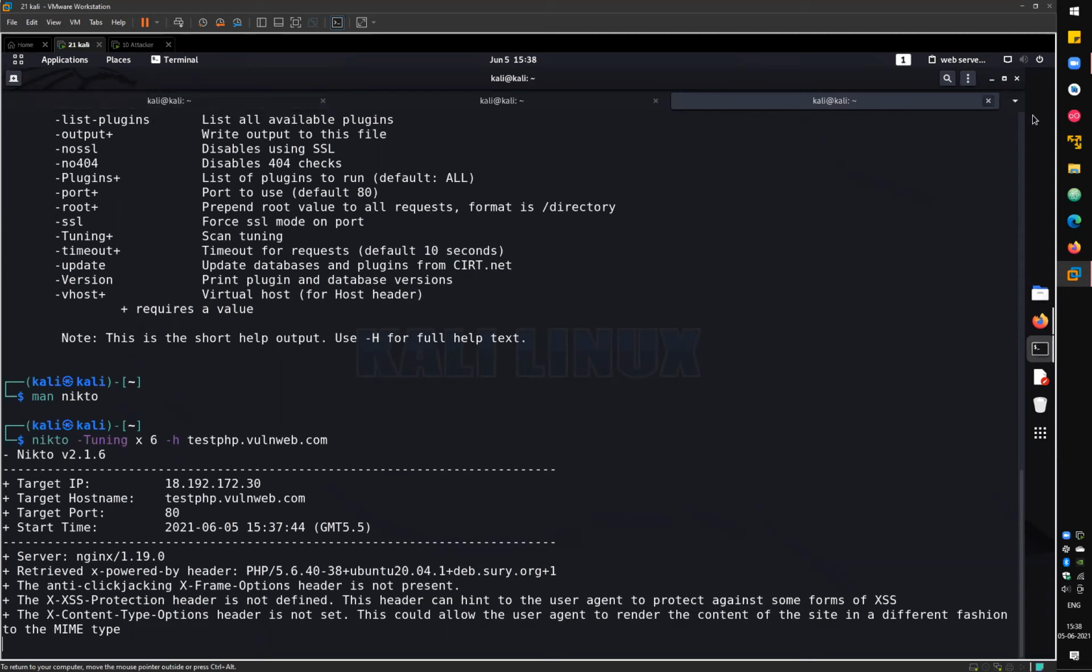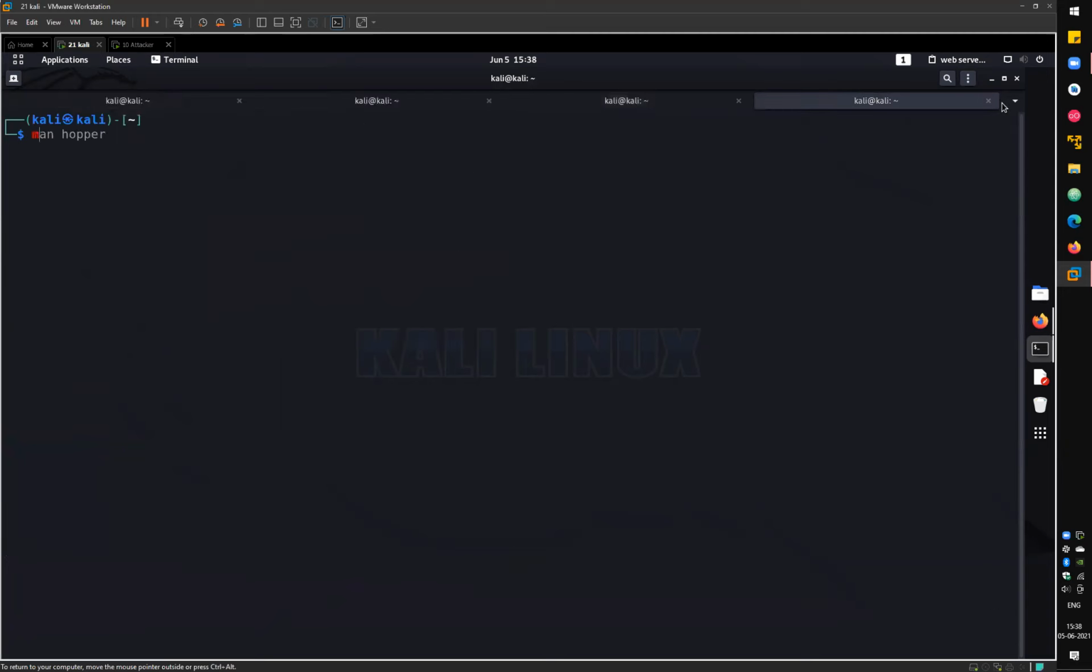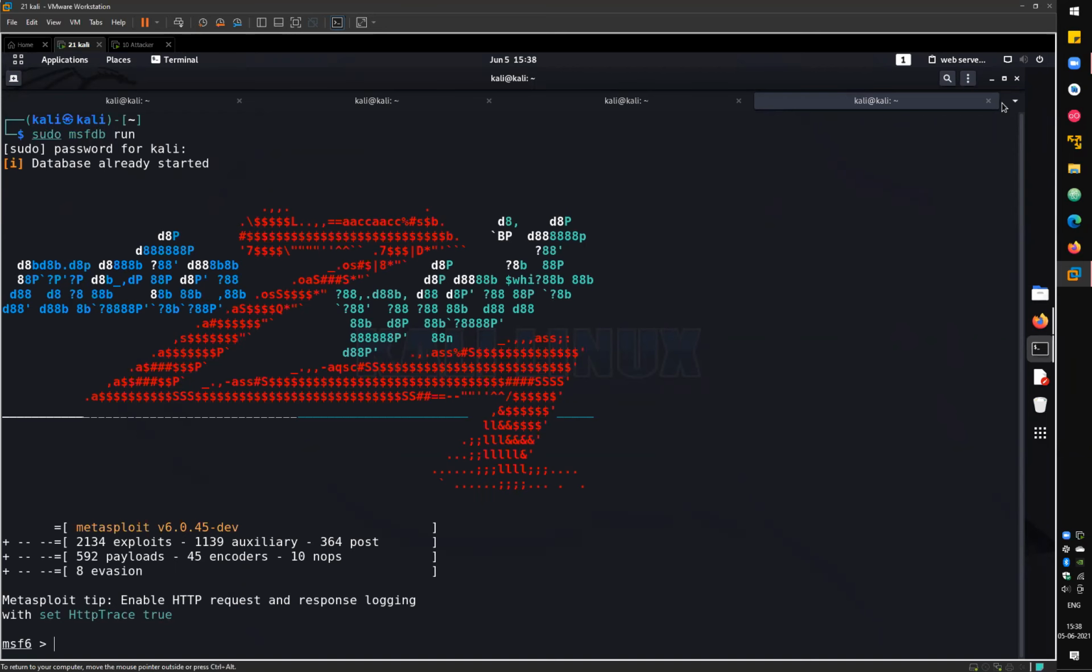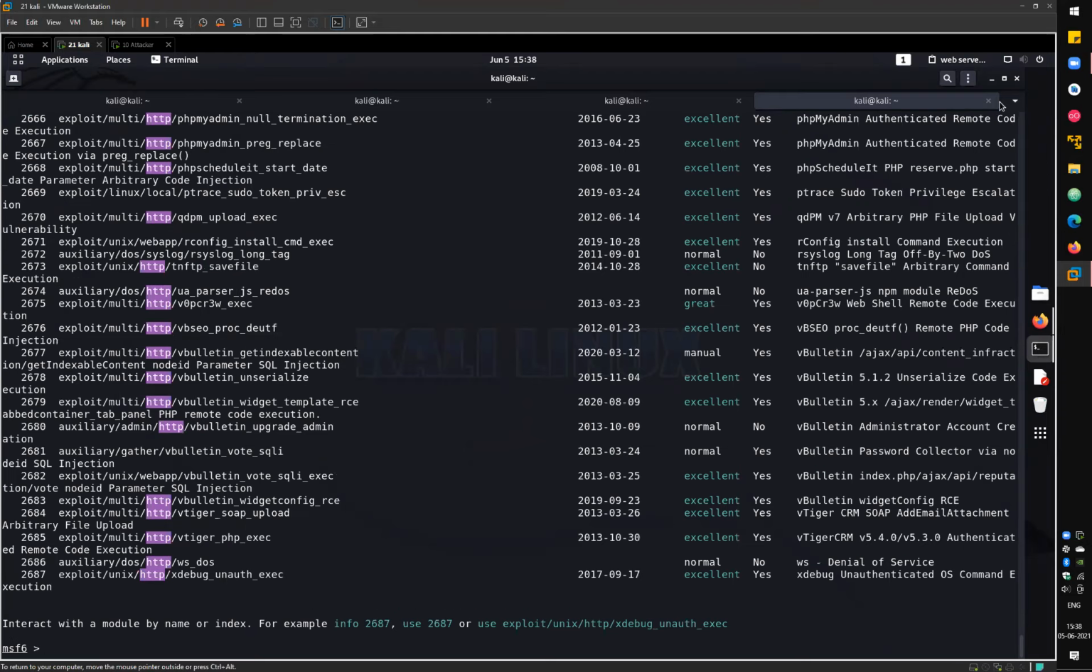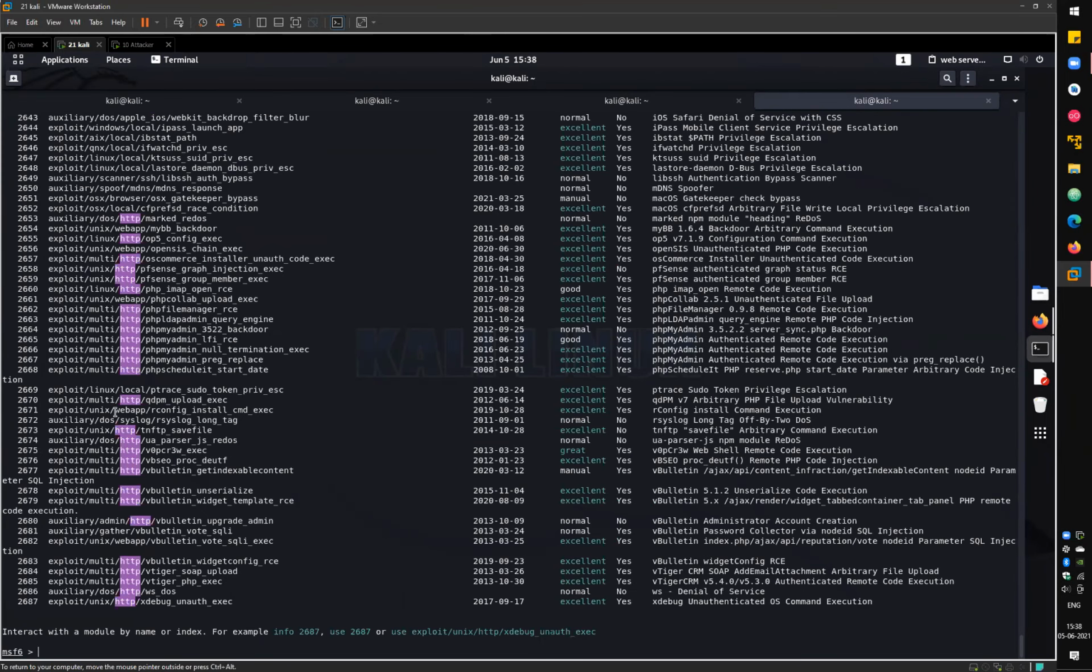Other than this, in Kali Linux we have the Metasploit framework, MSF, which you can use. In MSF, we have different auxiliaries which you can use for the scanner part. Let's say you want to perform a scan on any application or any service. If I simply go with search http, here we have a list of all the scanners, exploits, and other different things.